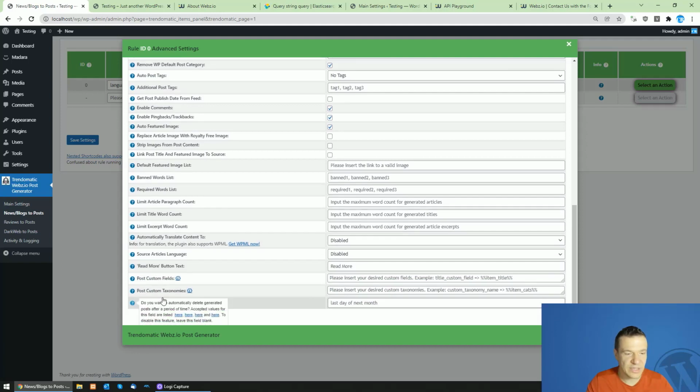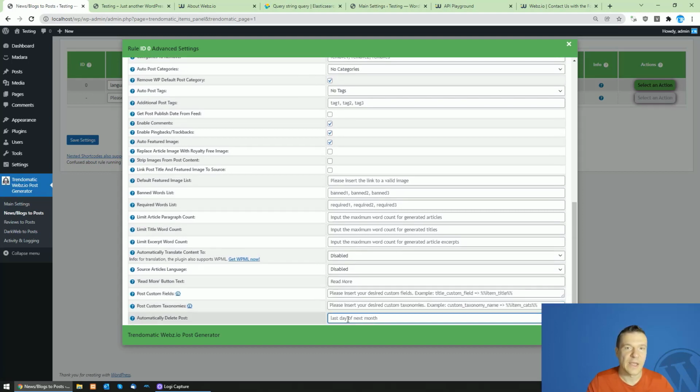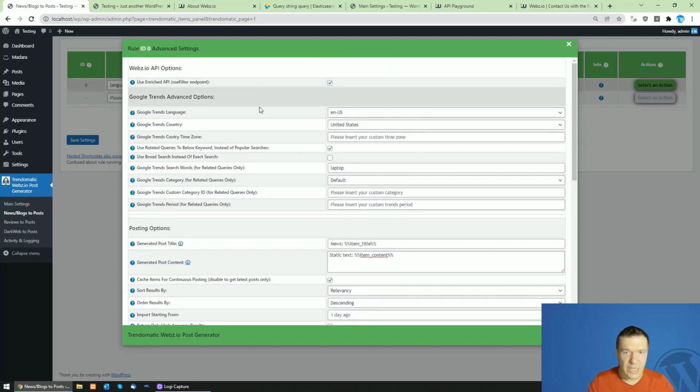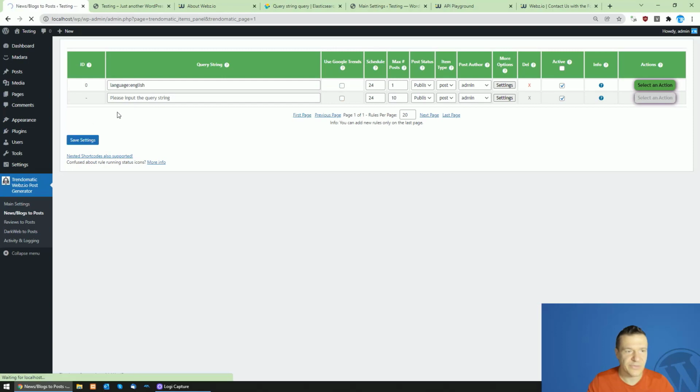Okay, and automatically delete posts after a period of time, which you can set here. So here also you can set natural language dates, like after 3 days or so. So you can tell the plugin to automatically delete posts after 3 days, or you can also set a date like 11th December 2023. Okay. Now, as we saw this feature, we can go ahead and save settings and go to the reviews to post part.